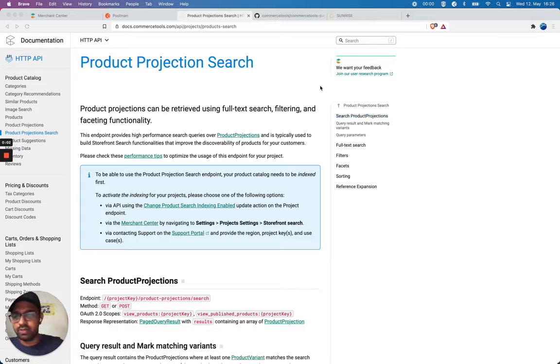Hi, in this video series, let's take a look into product projection search from commercetools API and how you can use product projection search for your storefront search or your storefront functionality. In this video, I'm going to focus on the full text search, and in the next series of videos, we can take a look into filters and facets, sorting, and reference expansion.